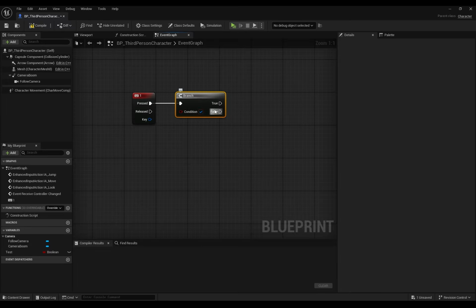You will see three pins on the Branch: one red input called Condition, and two white execution outputs, True and False. A Branch node works exactly like an if statement. If the condition is true, do this. If it's false, do that.